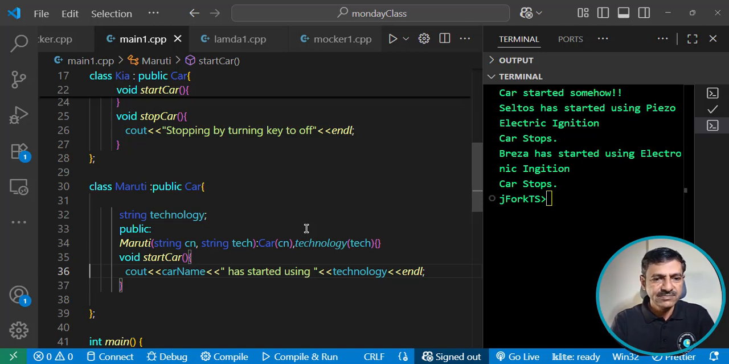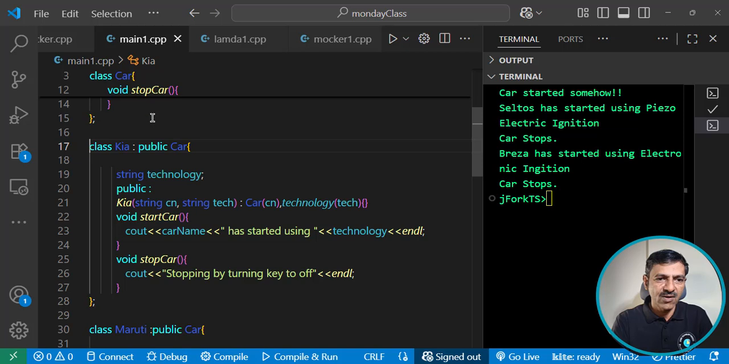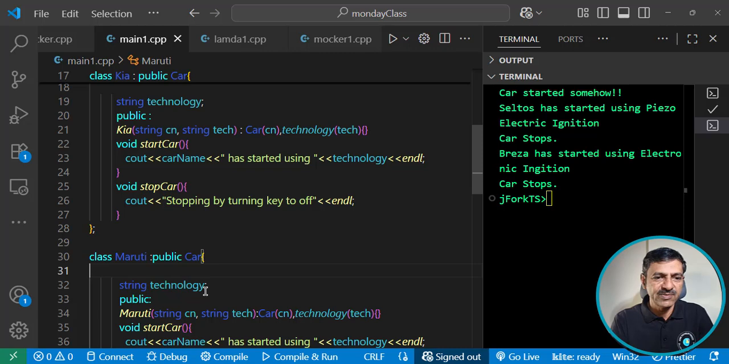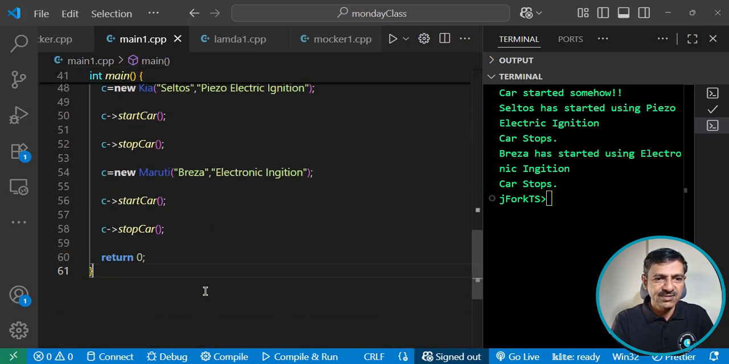Okay, sir, what if I want to call this? Yeah, inside the Kia class, create its own object of Kia and call this with its own reference. You cannot use a base class reference to call non-virtual methods. Okay, this part is clear.